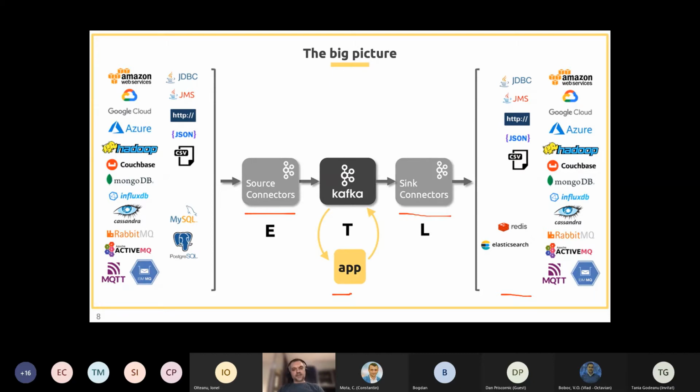And what I have just showed you is actually an ETL pipeline, and this is where Kafka Connect fits perfectly. We have the source connectors that are in charge of the extract part, and we have the sink connectors that are doing the load part in the ETL pipeline. And our application can do some heavyweight transformations on our data.